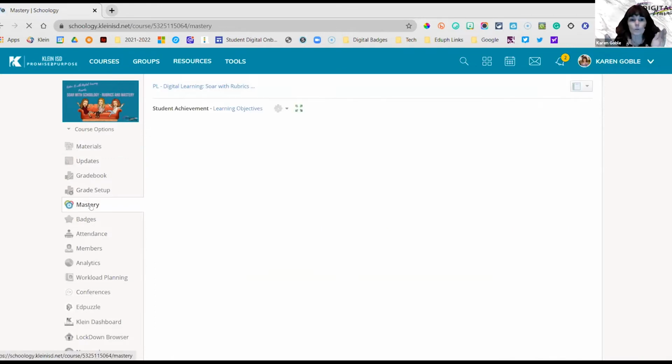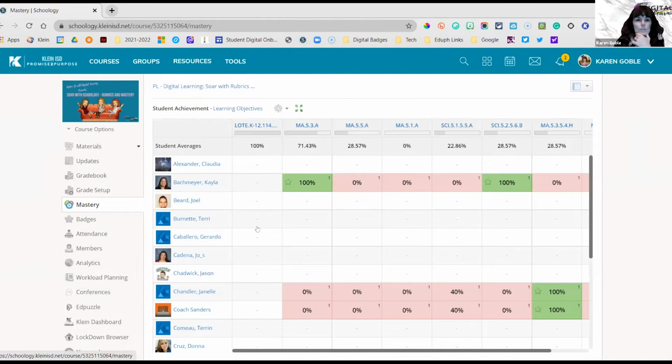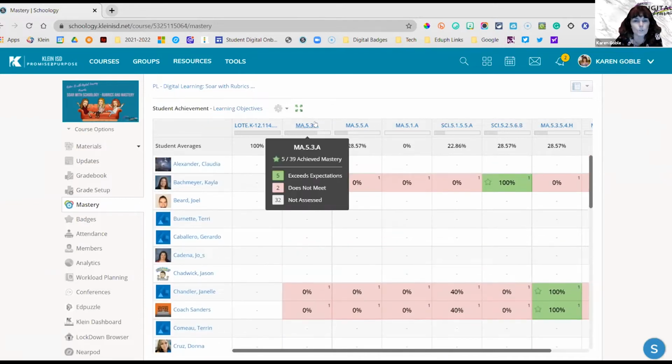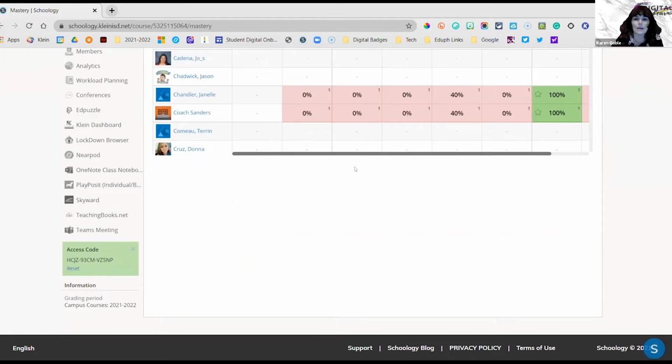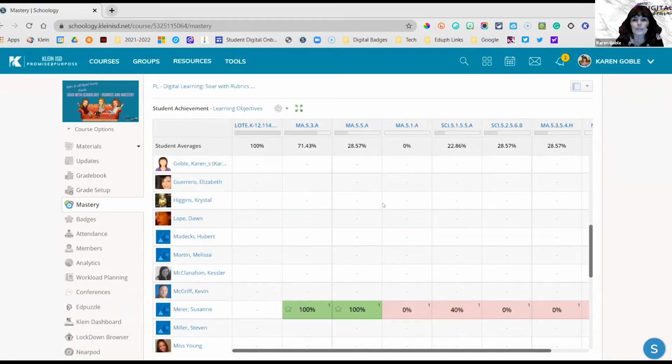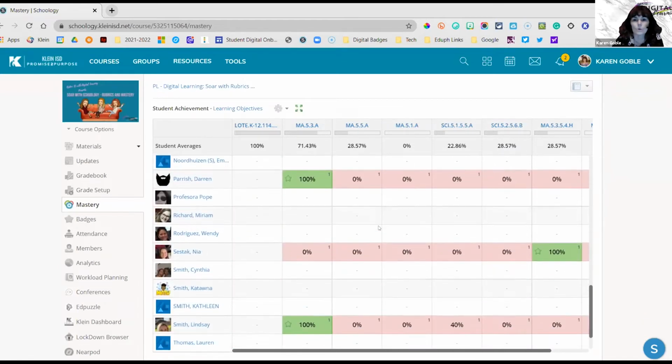Okay, I'm going to click on the word mastery over on the left-hand side. And so as you can see, what starts to happen here is that if you put your cursor right up here at the top, you will see that I had 5 people exceed expectations, 2 that did not meet, and I have 32 who are slacking because they haven't even done their assignment yet. But anyway, you can see how this goes.